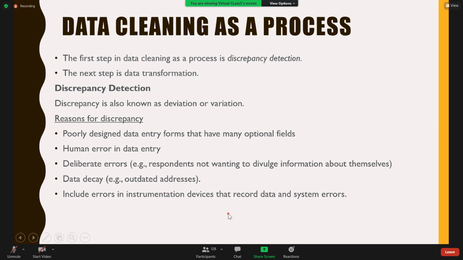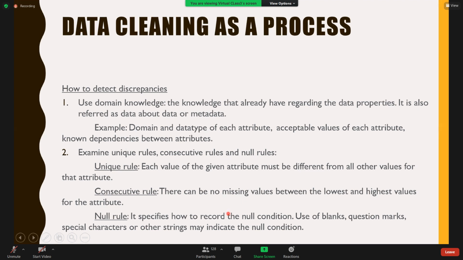Okay. And now how to detect the discrepancies? We have two methods. One is using the domain knowledge. Domain knowledge means knowledge regarding the properties of the data. You can also treat it as metadata, the knowledge that you already have regarding the data properties, which is also referred to as data about data or metadata. For example, what is the domain of the attribute? What are the possible values and possible range of values for the attribute? What could be the data type of the attribute? So all these come under the domain knowledge.